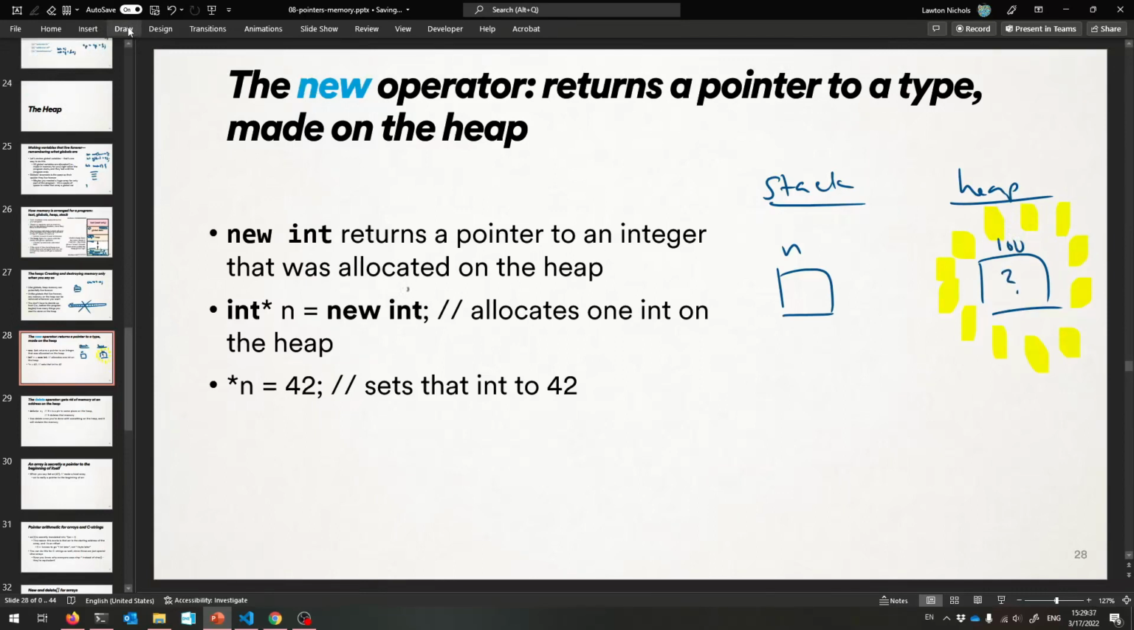But new int gives back the address of where that thing got made. So it gives back the 100. And we can put that into a pointer called n. So this is how we can access things on the heap. We can't give them names, but we have addresses that point to them. Okay? So that sets this up. And this box lives for the life of the program until you tell it otherwise. Okay?